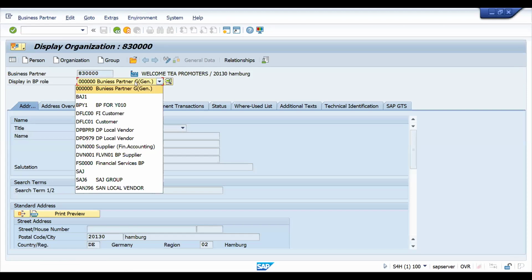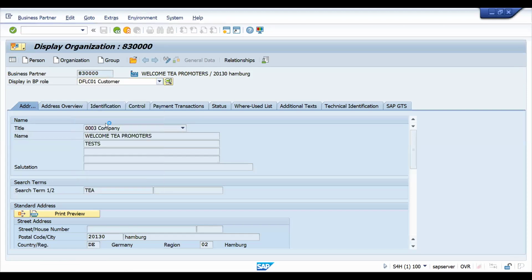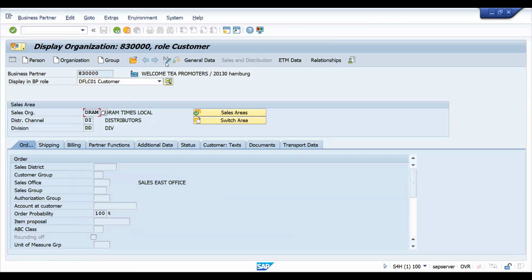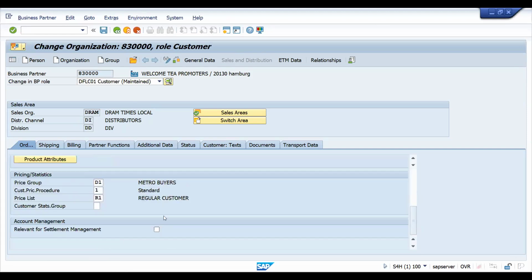Okay. Let's try to choose the customer role here, and let's go to the change mode. So what exactly is this customer pricing procedure? Why is it required? As part of our initial discussion, I would like to tell you that this is one of the parameters to determine price in your sales order, specifically for the customer you have entered in the sales order.